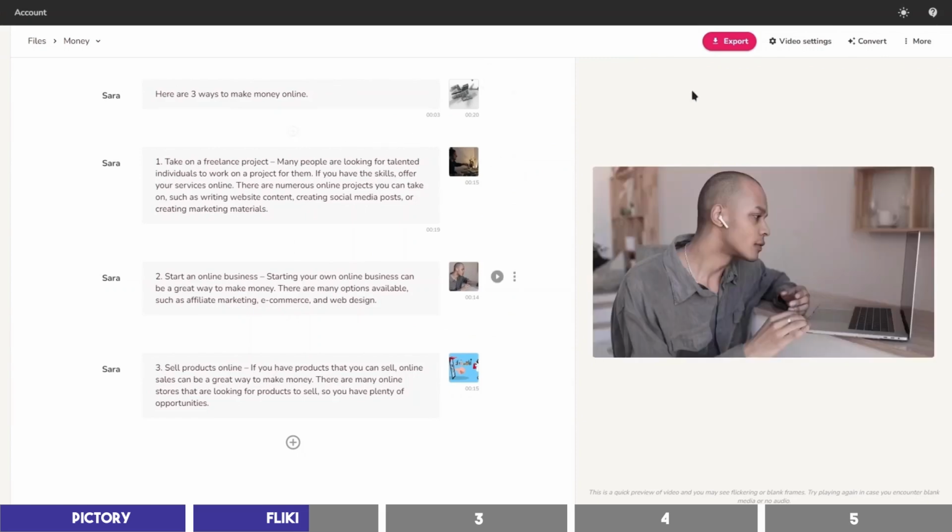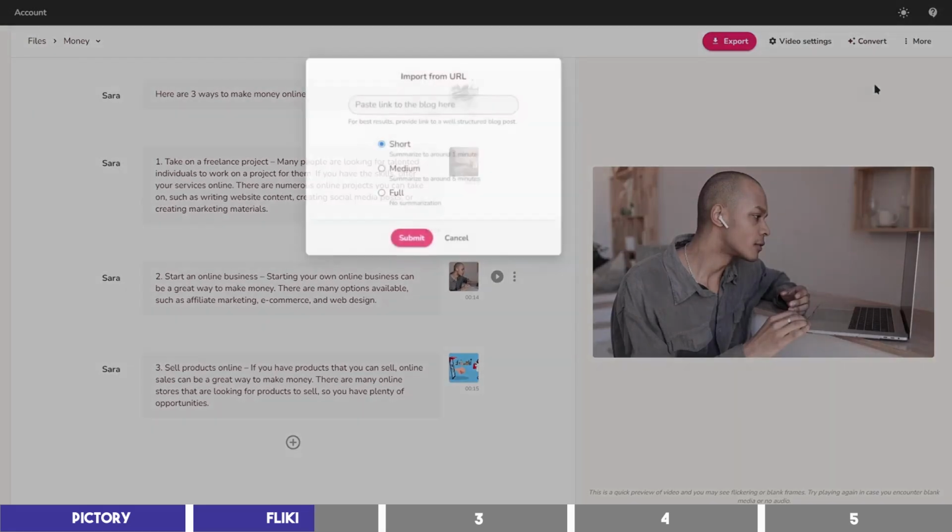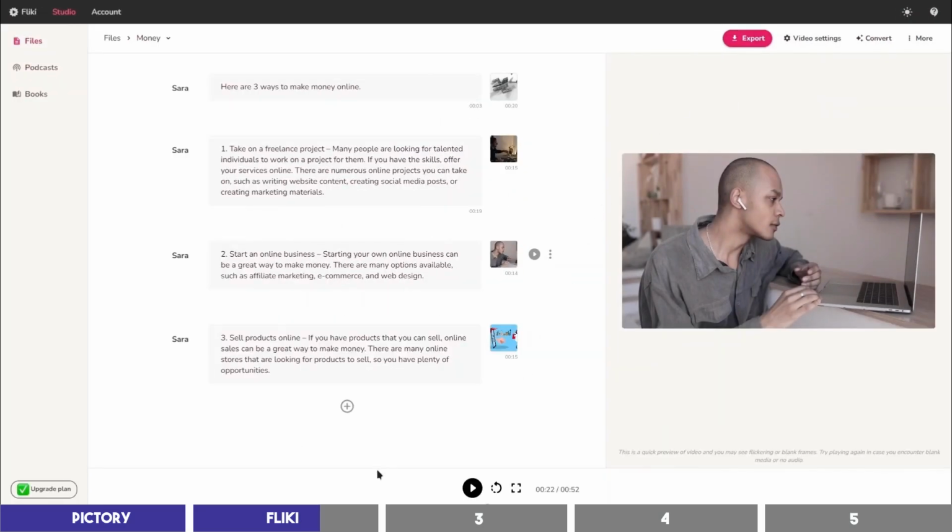To convert a blog post into a video, click on Convert and select the second option. To place the blog link in this box, you can also make any changes to your script.